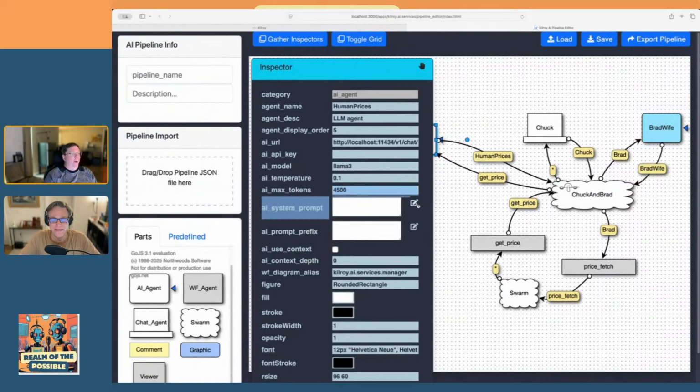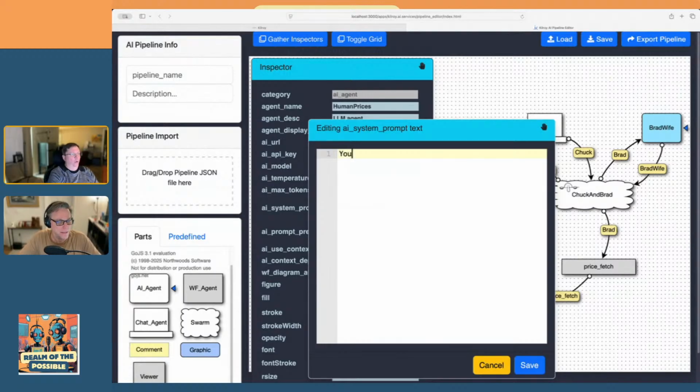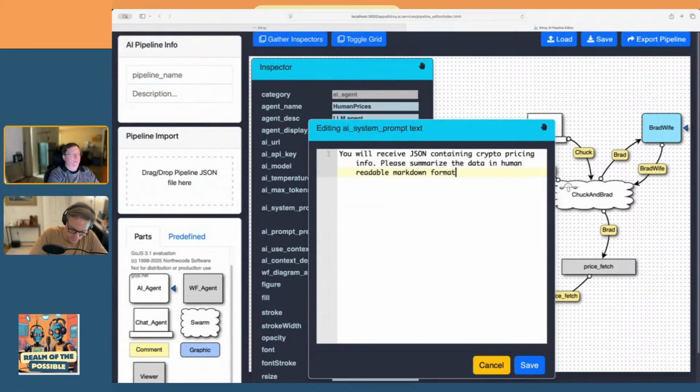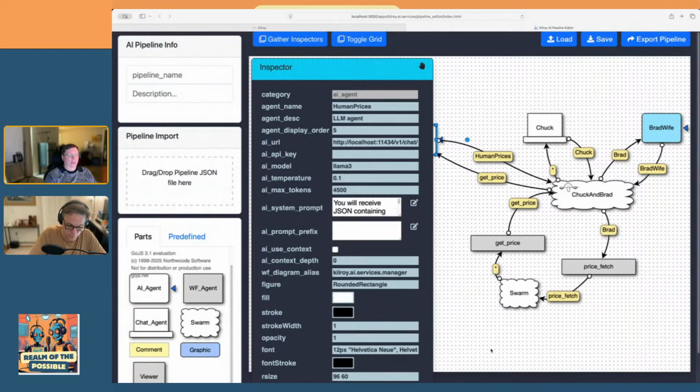So let's give it a prompt that says, a system prompt that says, you will receive crypto pricing info. Please summarize the data in human readable markdown format. And of course, if we wanted to block that agent from commenting as my wife, we can do that through the language. Okay. So ideally, what's going to happen, and we're going to see a lot of stuff go by in the chat window, so we'll have to decompose it.